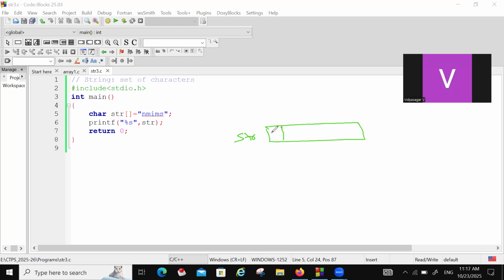Here the characters are stored: so it is str of 0, index 1, index 2, 3, and the last one is the null character. It is \0. This is the null character. The null character indicates the termination of the string.